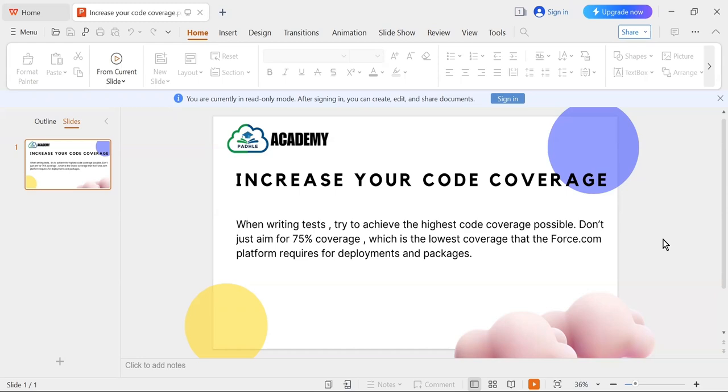Just because you have 75% code coverage, that doesn't mean your code is error free, because you have not tested each and every scenario. So you have to aim for 100%. That way the code that goes to production would be kind of error free, and you won't have nightmares in production, right? Do not just aim for 75% coverage because that's the minimum requirement to deploy the code to production. Make sure that every line of your code is covered.